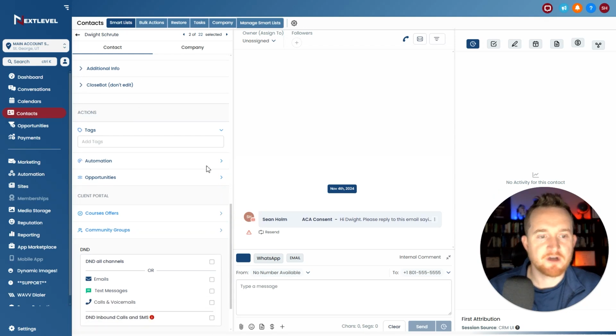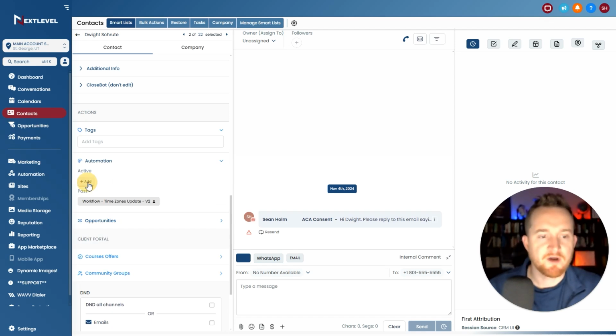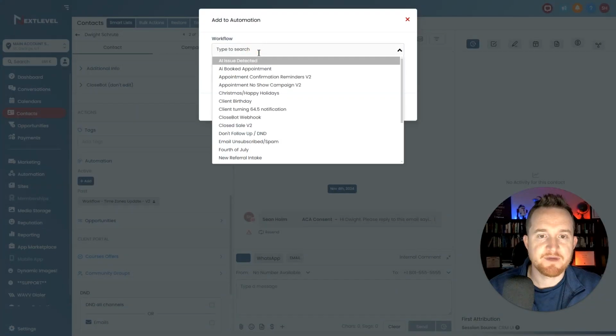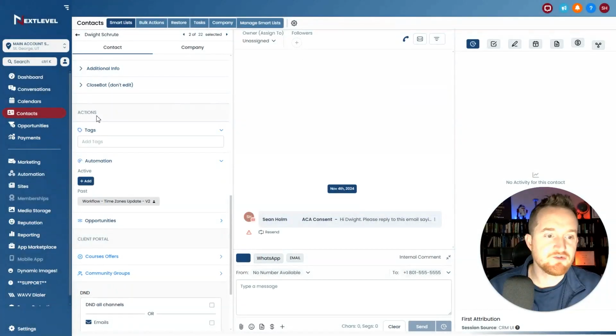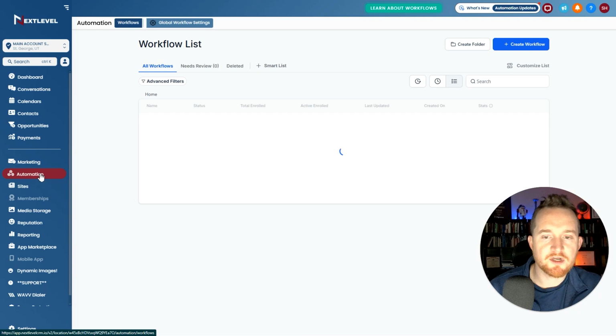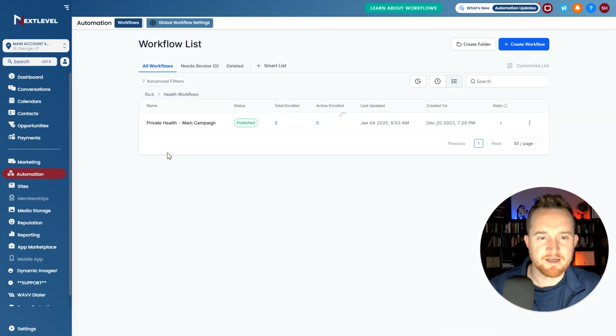So basically, go into your contact, go to automation, go add, and type in the name of the campaign. This would be the private health campaign or indemnity campaign, and throw yourself in there so that you can see the text messages. Make sure they're worded the way that you like them to be worded.